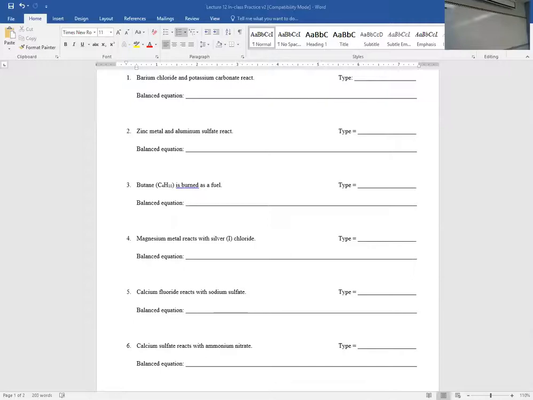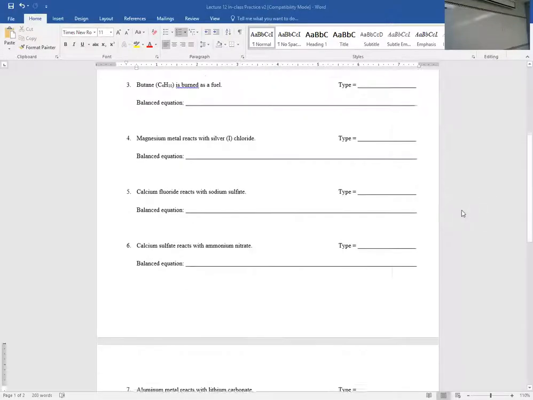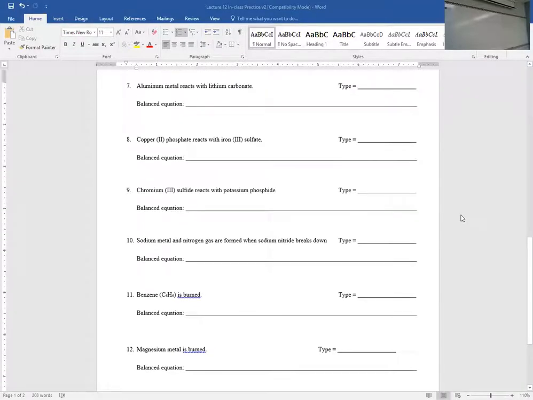So here are problems 1 through 6. Pause the recording, try them on your own, and then here are problems 7 through 12. Again, pause the recording, try these on your own, and then when you're ready to see the answers, you can start the video again. So I'm going to go through each one of these on the board so you get the experience just like you were here in class.